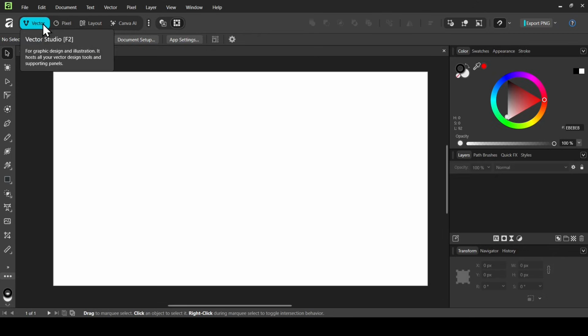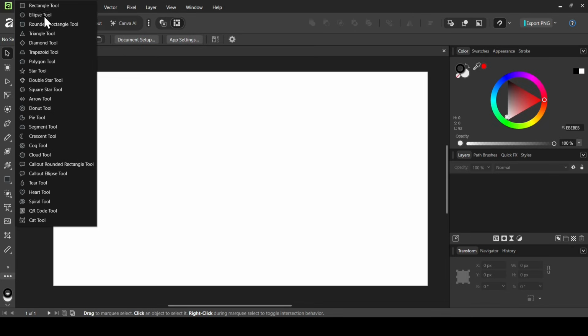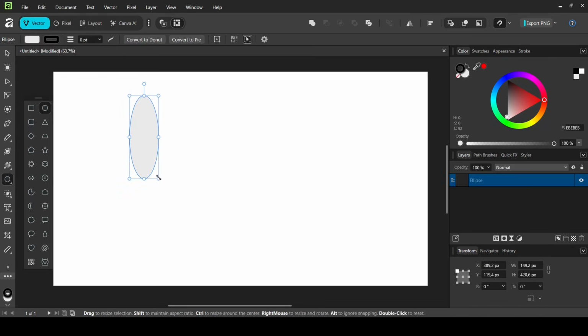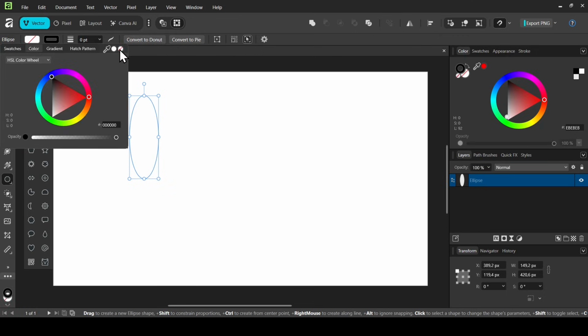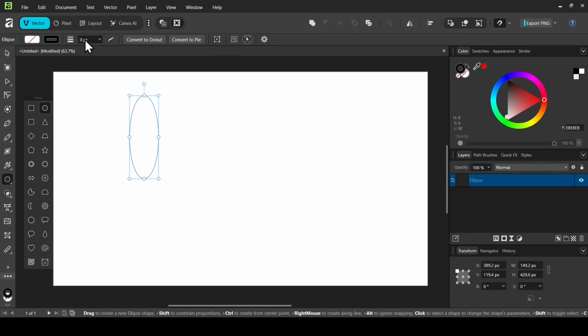So I'm on Vector Studio, and now let's select the shape tool, left click, select the ellipse tool. Now I'm going to create my circle. So now I'm going to remove the fill, so left click here, and then click on the second to remove the fill. And now double click here, I'm going to add the 1 point outline, type 1, press enter.